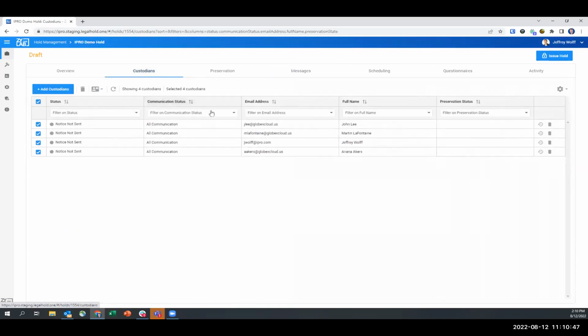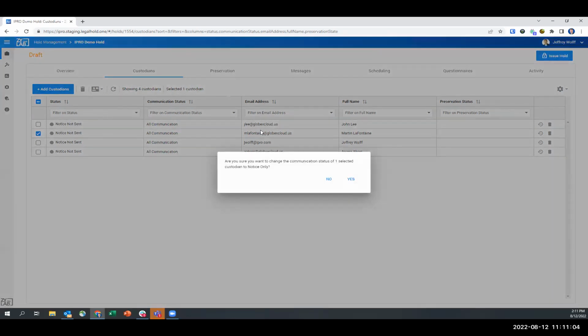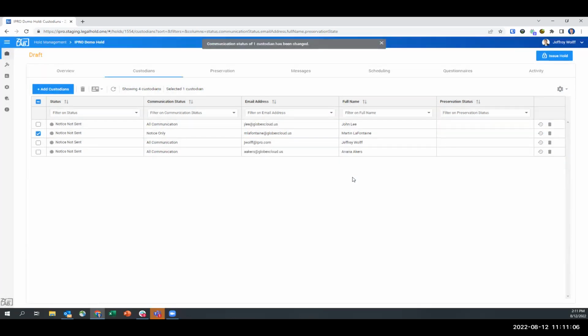What the communication status window allows you to do is say, for example, if Martin has reached out to me in the past and said, you know what, I don't want all those emails. Send me the hold notice, please, and send me the lift notice at the end. Don't send me any of the reminders. I promise I will acknowledge. And then I can change his communication status to notice only, which will suppress all those intermediary notifications.